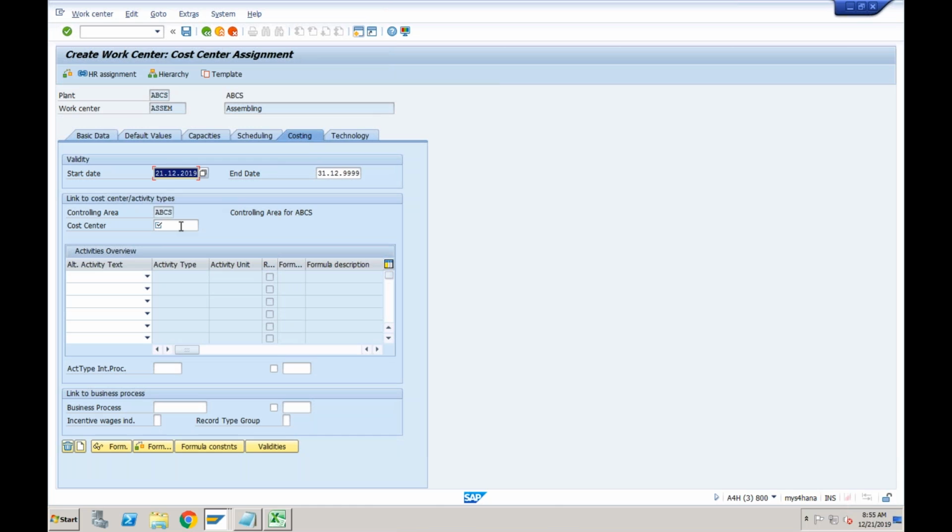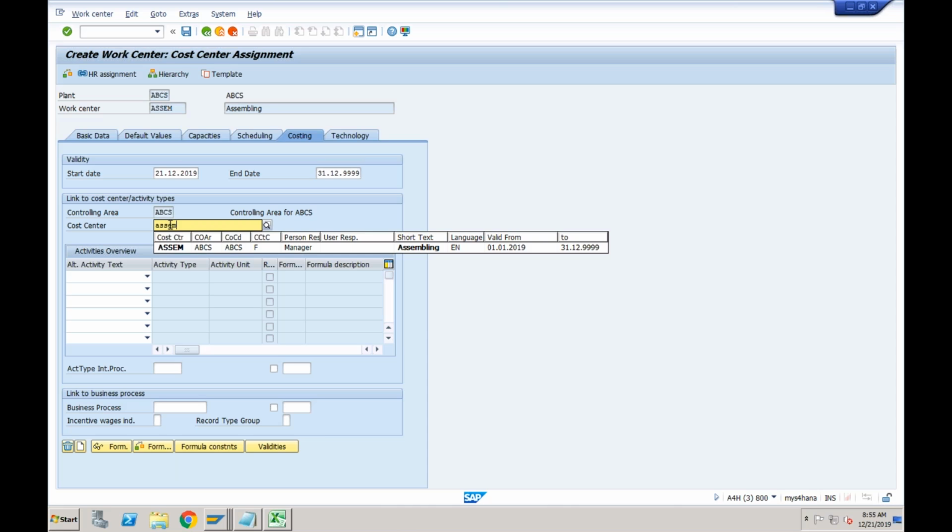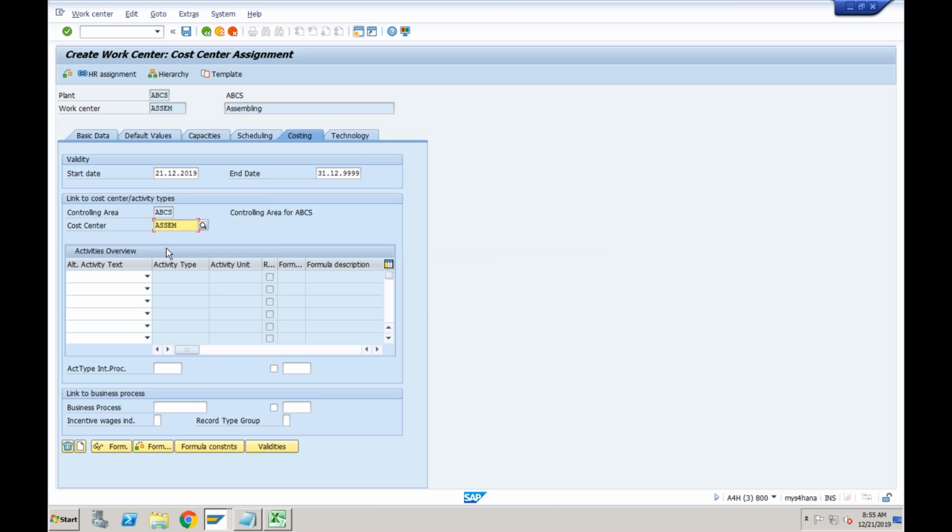See, this is where you are assigning your work center to the cost center. So whatever activity you will be doing in this work center, the cost would be booked in this cost center. So again, assembling cost center. Press enter. Okay, try to save it.